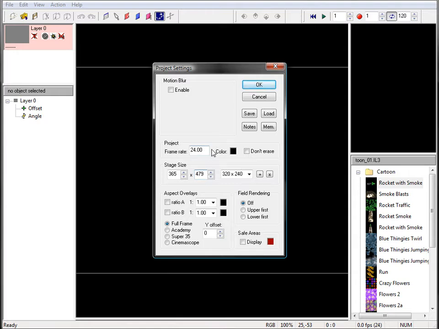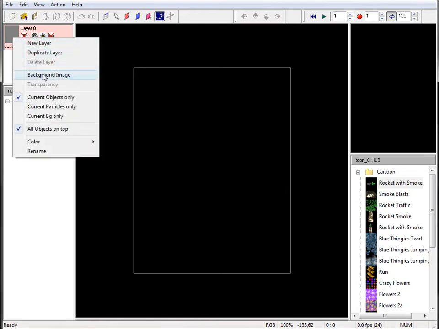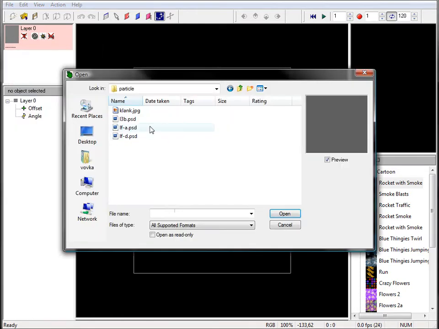Also, I like to set the frame rate to 24, and if you do PAL you probably want 25, and I'll do full frame. So this is our image. Next, we want to load this image as a background here. And to do this, we'll just right click and select Background Image. Okay, and we'll just select our clunk.